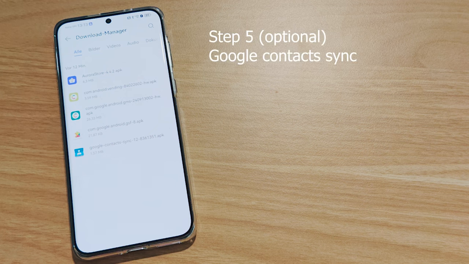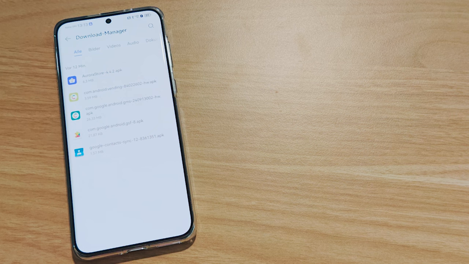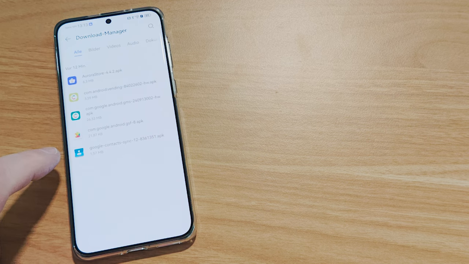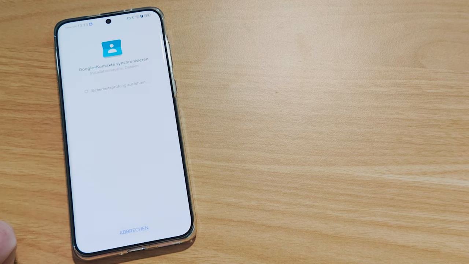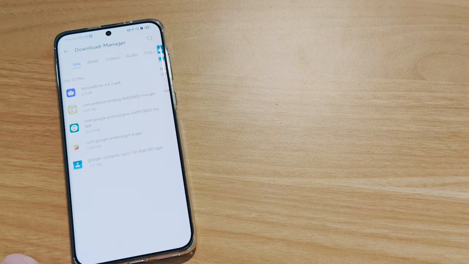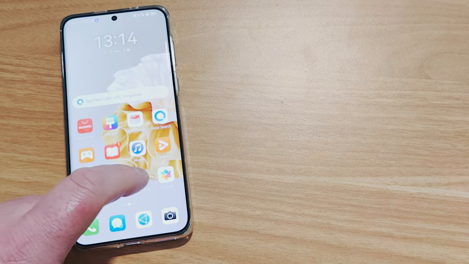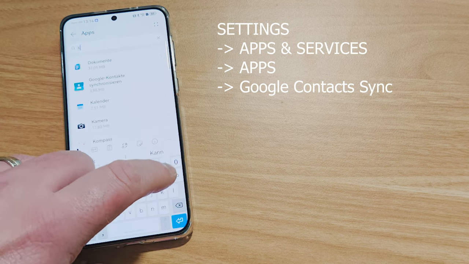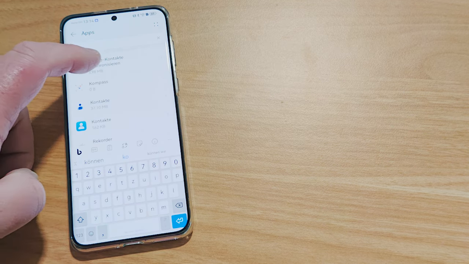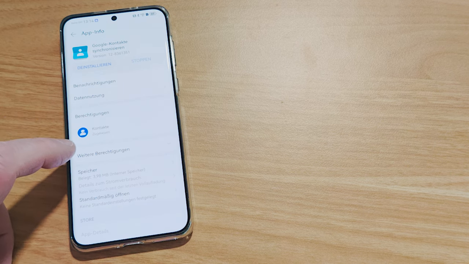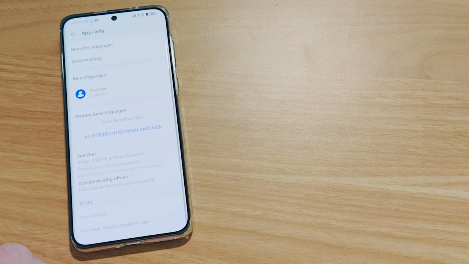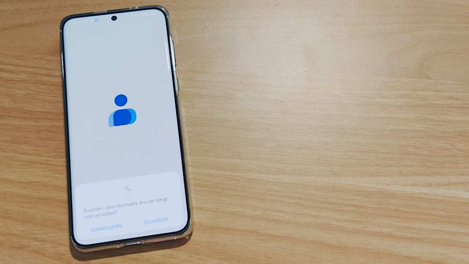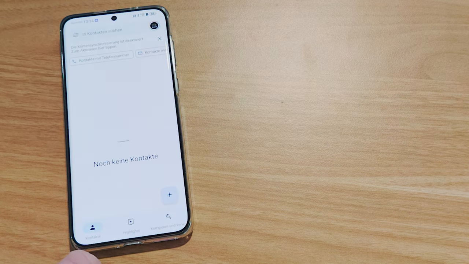Last but not least, if you want to synchronize your Google contacts, step 5. You need to install the Google Contacts Sync service. You find the download below in the video description. After installation, you have to go to Settings, Apps and Services, search the Contact Sync app, and grant the permission to access your contact data. That's it. If you start the Google Contacts app, you see the synchronization service is deactivated.